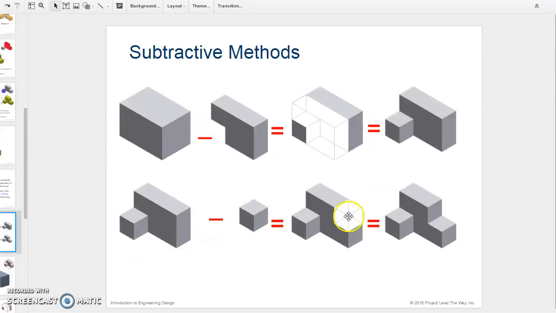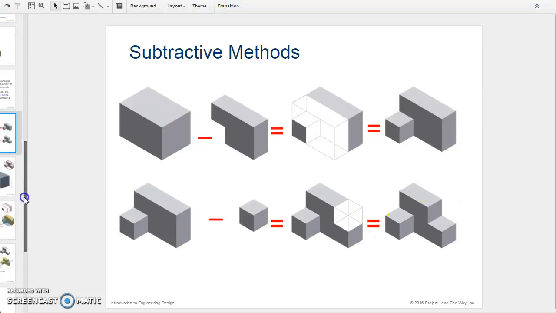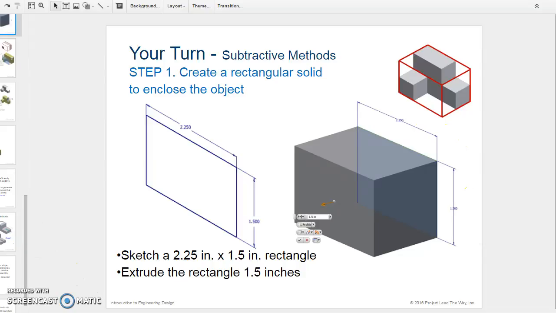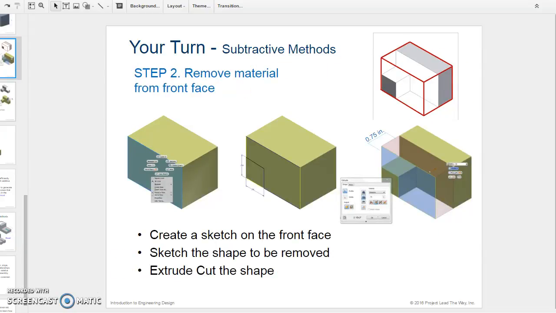But basically it looks like this. You just start with a large block. You'll subtract some piece of it away, and it leaves a shape that looks like this. You take that, you subtract your cube. When you take the cube out, it leaves you the final part. So in this case, we're going to start with something 2.25 wide by 1.5 high. All right, and then we will make the part.